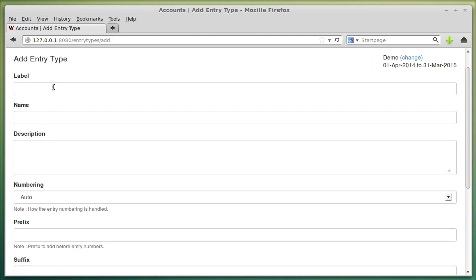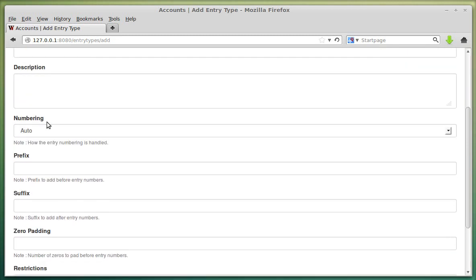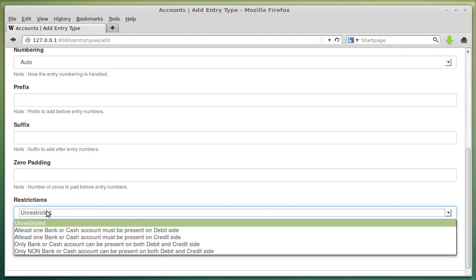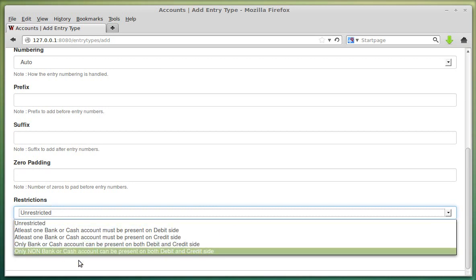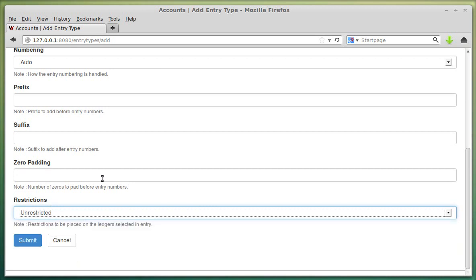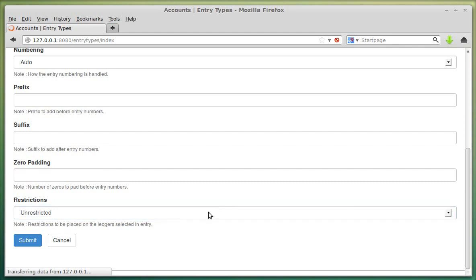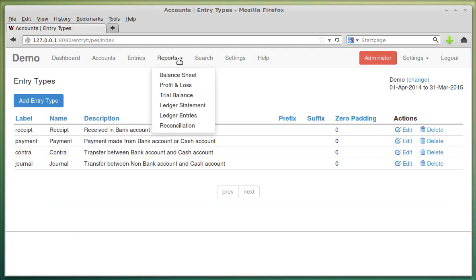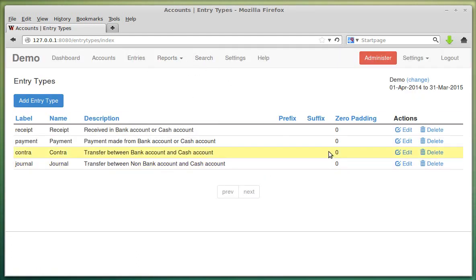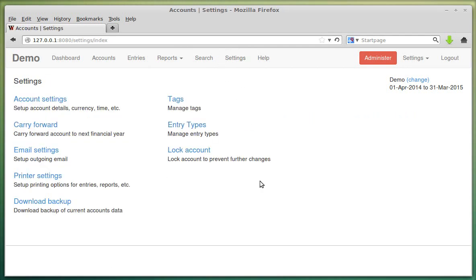And give it a label, which should be unique, name, description, and inside restriction also I can select any of these or leave it unrestricted so that all entries are allowed. So these are the basic entry types. I don't think you'll have to change this, but if you want you can do that. So this is all the settings related to settings. If you have any questions or doubts regarding this video, feel free to email me.